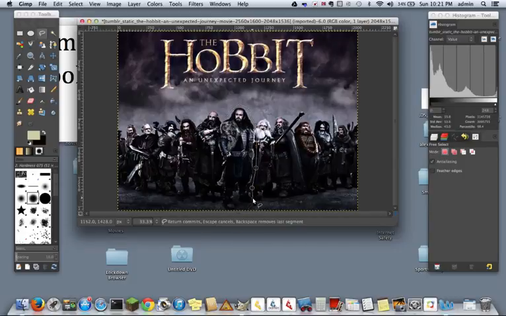I could be as careful as I want. I could go right on the edge and very carefully select and use lots of dots to get exactly him. But I'm just going to be rough here. And to end that selection, you have to click on the first circle you selected.